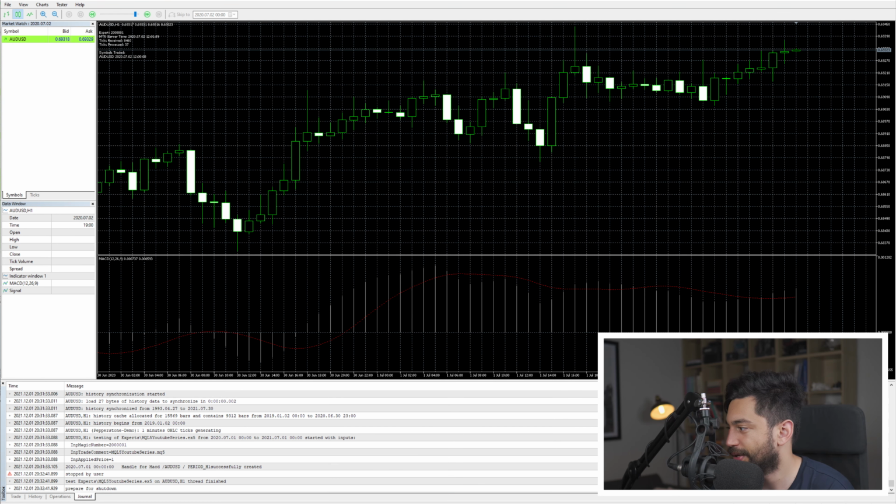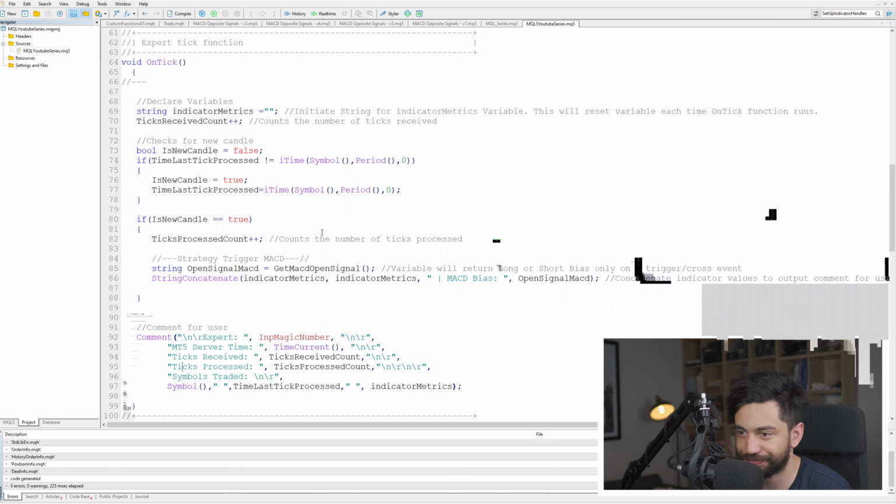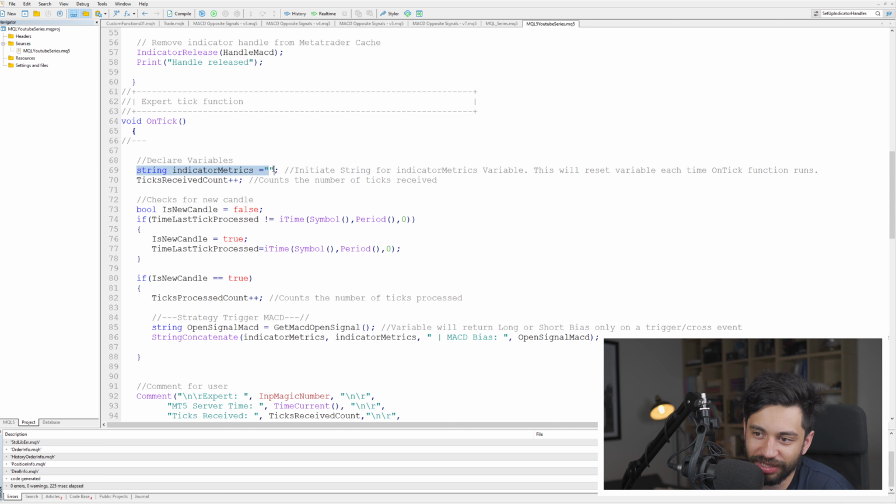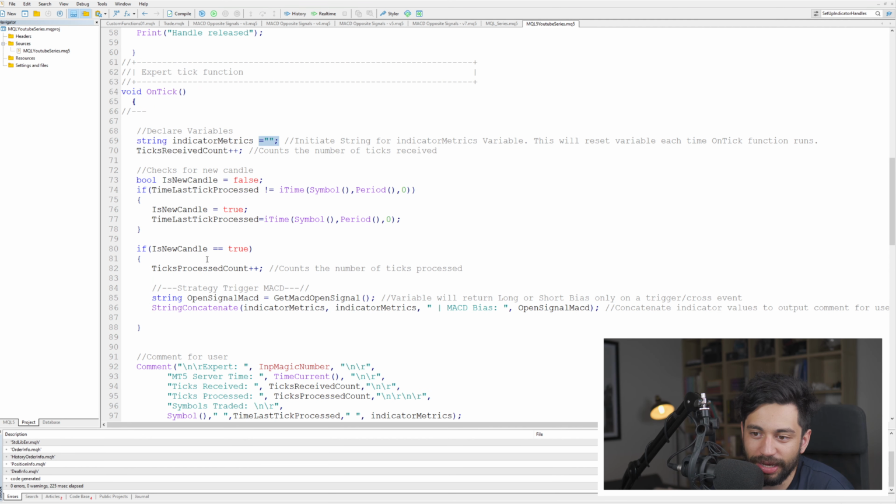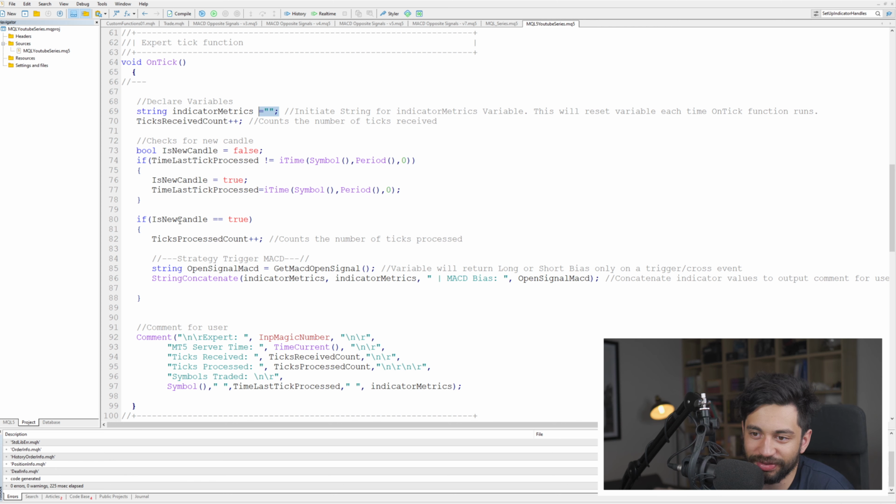So what is happening, and it probably makes a bit more sense if we go into the code. String indicator metrics gets declared and it gets reset up here. Of course, this gets reset each time the onTick function runs. It gets declared first, resets the variable to blank, and then it runs through the code. If the new candle function runs, it goes through our code and through MACD, and then there's the string concatenate, which we went through last episode, that concatenates the indicator metrics variable over here.